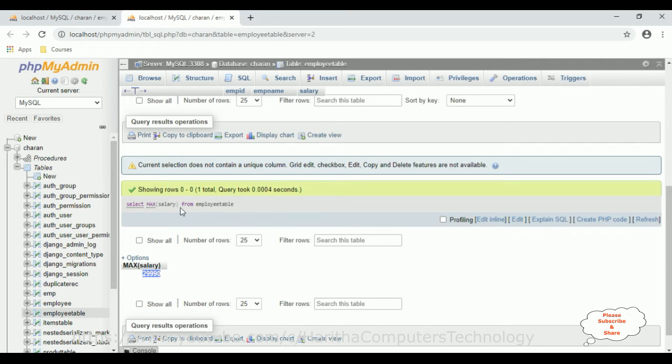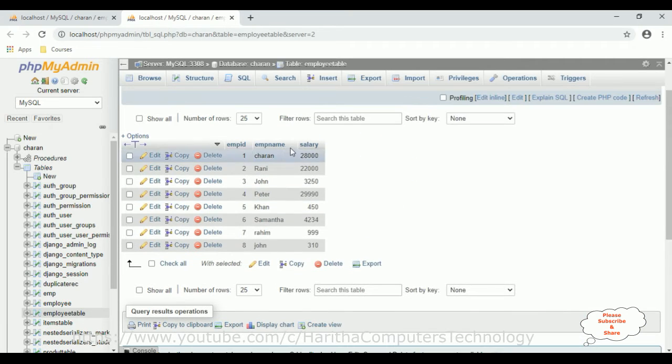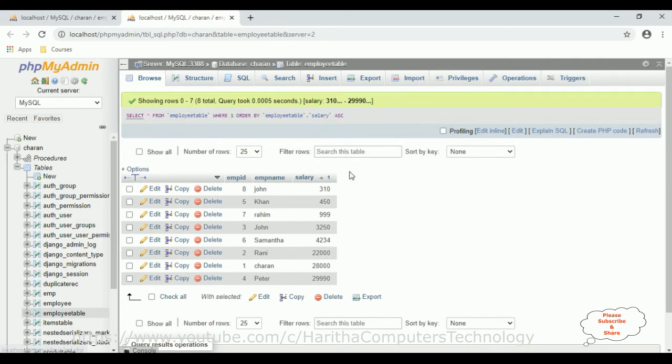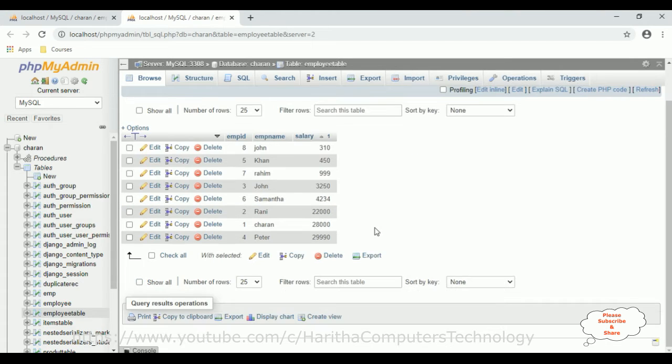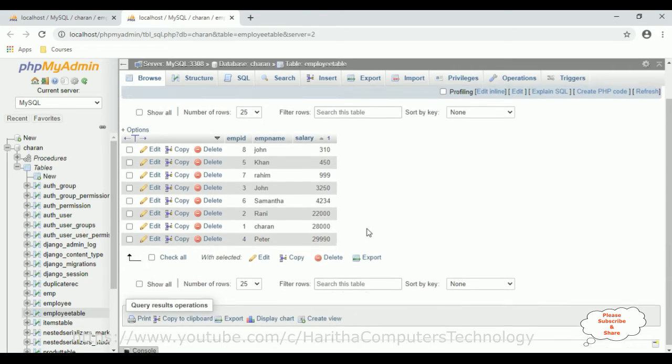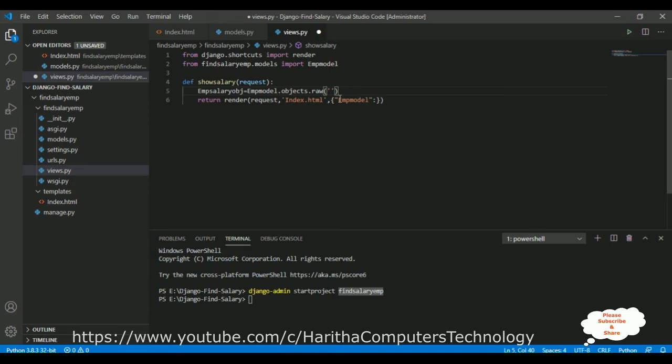This is the second statement. The first statement displays all the records. The maximum salary. Let's sort in ascending order. If you check, the bottom one is the highest salary. It is 29,990. So let's add that max salary here.